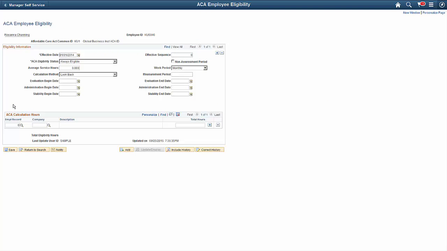The ACA Employee Eligibility page stores the ACA information for your employee. ACA eligibility status is an important field on this page. You can set this as the default status when your employee is hired, or use it in your benefit eligibility rules.